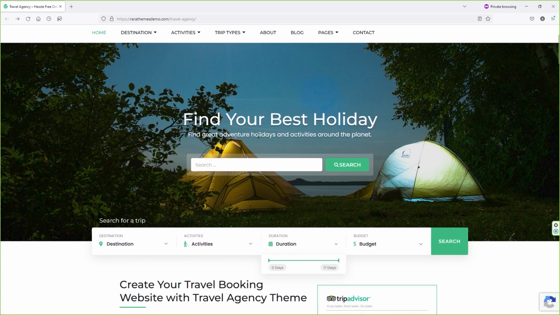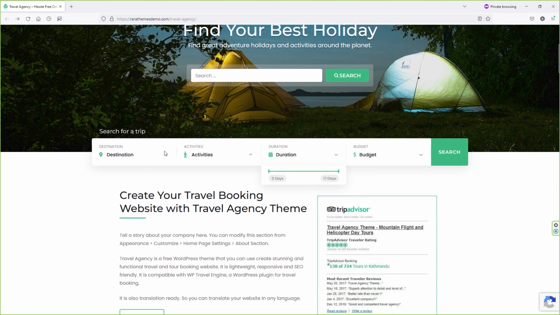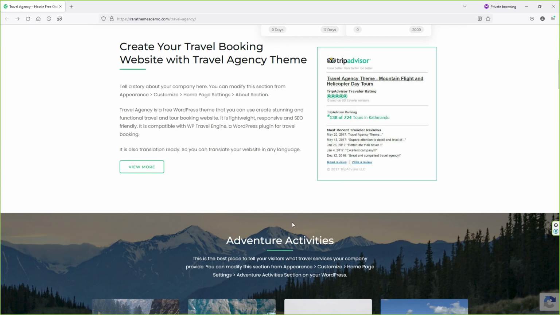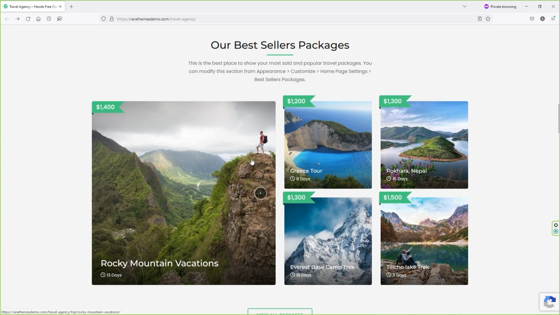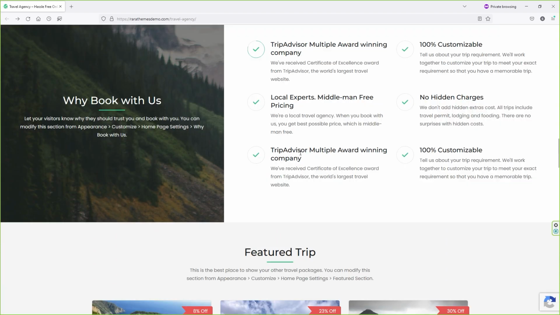Below you will see a background image with the title, subtitle, and the search bar. Below the search bar you can see we have the search filter, where you can narrow down each trip using this search filter. For example, you can narrow down the trip using the destination, activities, duration, and the budget.